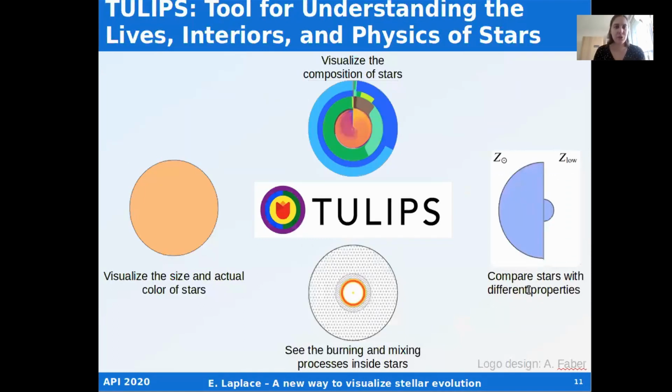So let me introduce you to Tulips. This is a Python package, and this is what it can do. So in summary, Tulips can help you visualize the size and actual color of stars. It can help you visualize the burning and mixing processes inside stars. You can compare stars with different properties. And another cool thing you can do is to visualize the composition of stars in a really simple way.